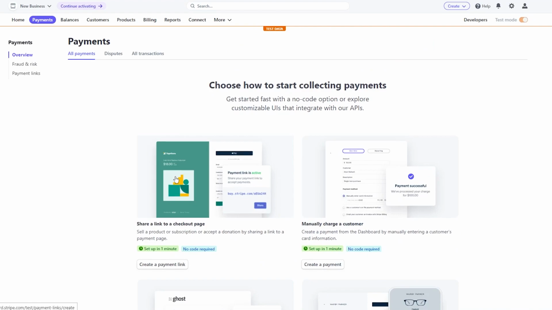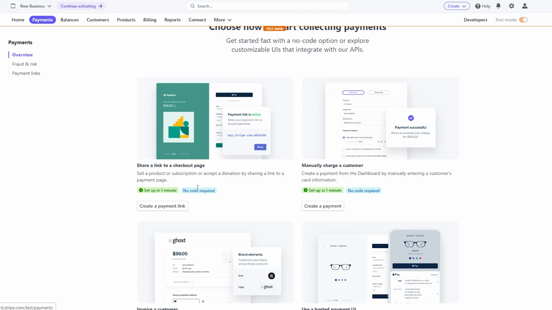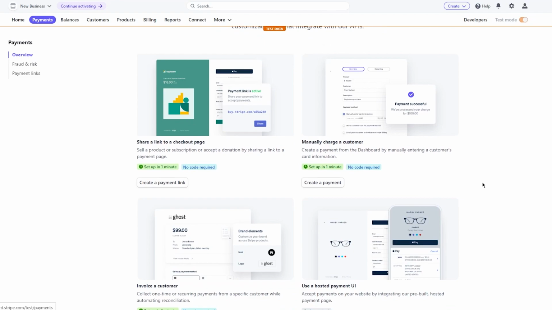Now you have tons of options. You can either share a link to a checkout page where you can sell a product or subscription, or accept a donation by sharing a link to a payment page. It can be set up in 1 minute and no code is required, or you can manually charge a customer. Create a payment from the dashboard by manually entering a customer's card information.